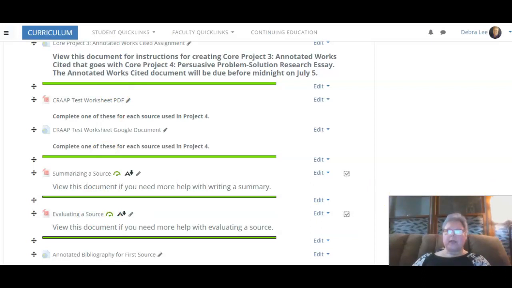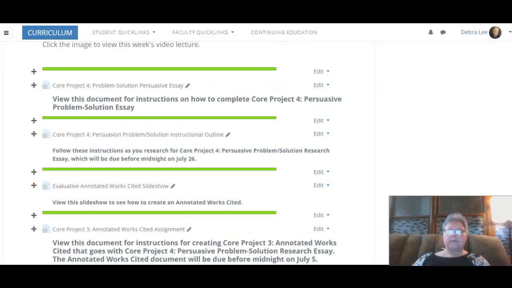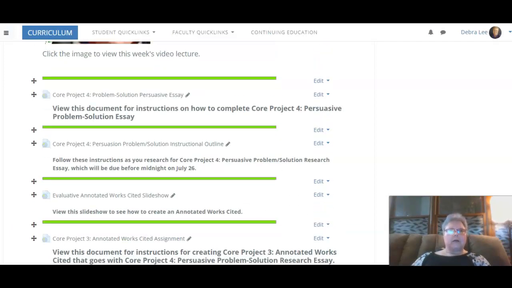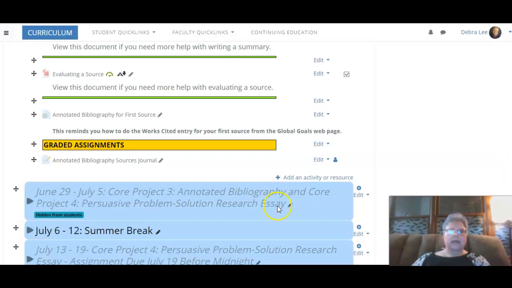Okay, so what we're doing this week is we're researching and we're finding information. Now, what I want you to do this week for a grade is I want you to complete this journal. Let's click on it and open it so you can see.